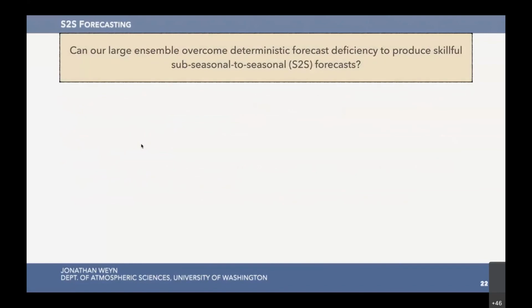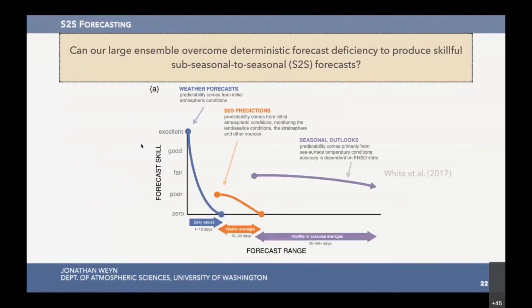So even though our single deterministic forecast skill is deficient relative to the ECMWF ensemble, can we leverage the fact that we have a very large ensemble to produce skillful subseasonal to seasonal, or S2S, forecasts? And so why might we be particularly interested in the S2S forecast range?